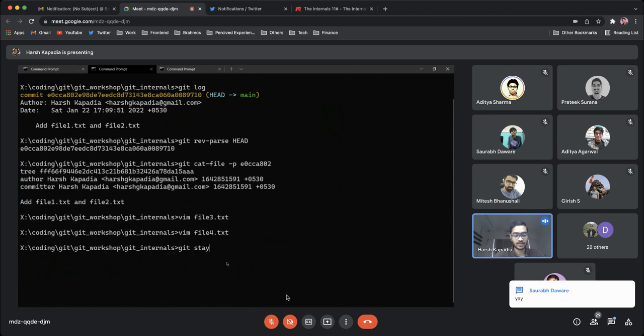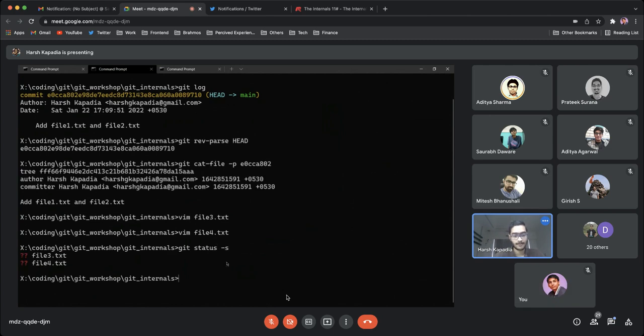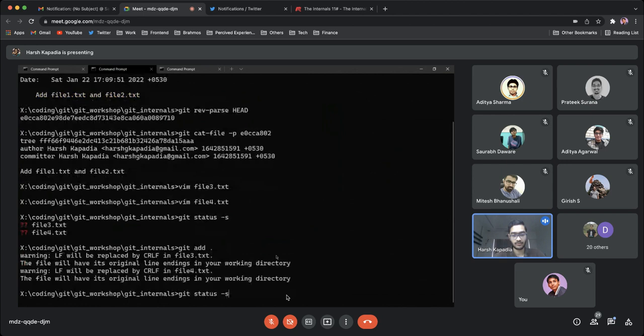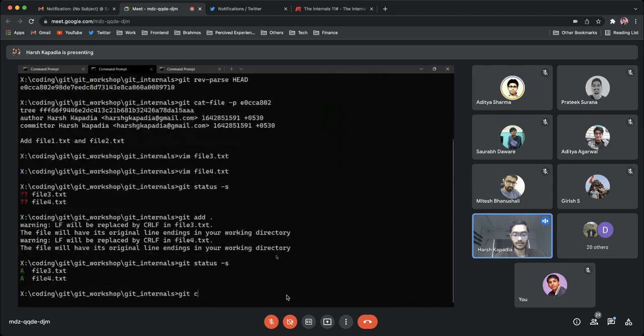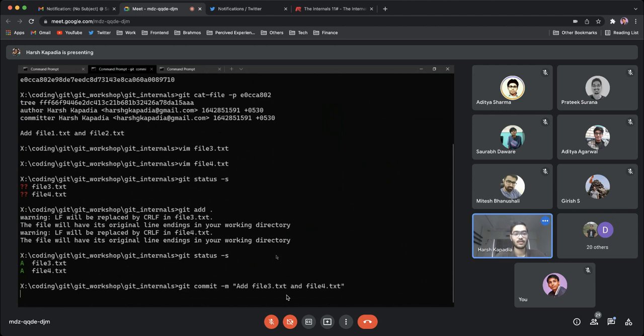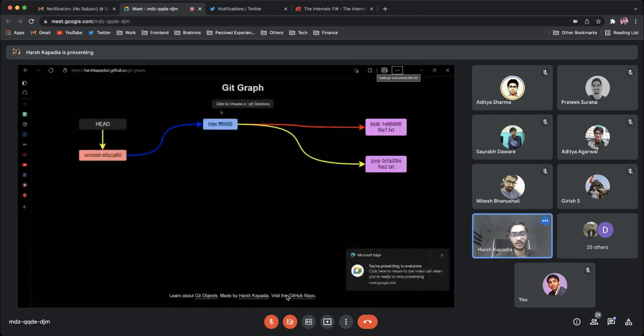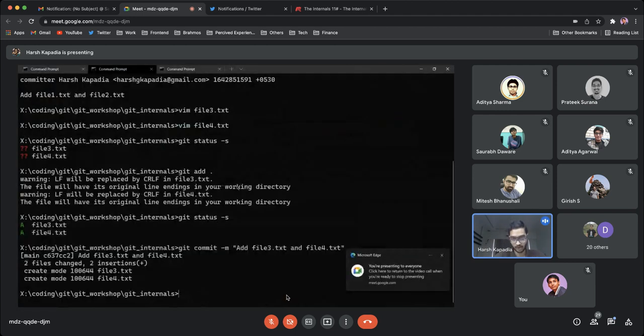We have two files. So git status to show you. Two files, okay? Now let us add it, git add. Now if we check git status, both are added, right? Again, git commit. Coming to your question, sorry, one second. Add file 2, sorry, what was it? File3.txt and file4.txt. Now if you go back to our graph again, no, let's not go back to the graph. I'll tell you why. Give me one second. I'll come to your question, Saurabh.